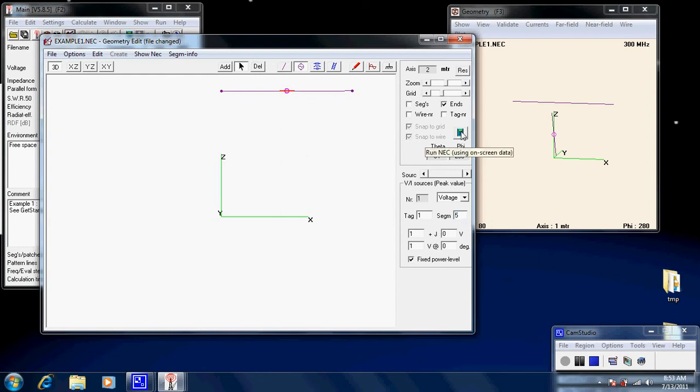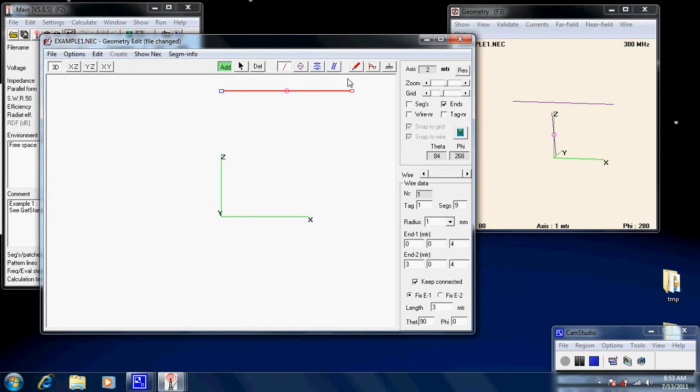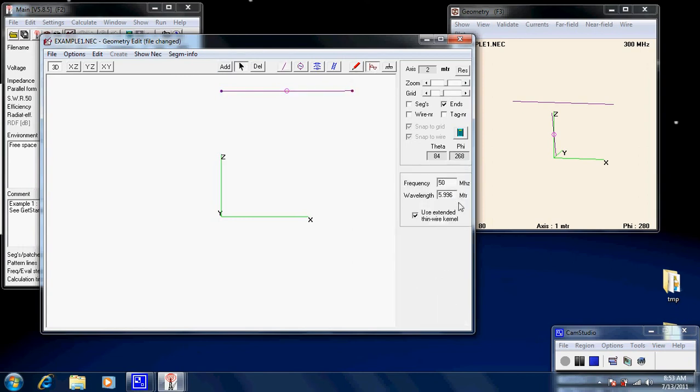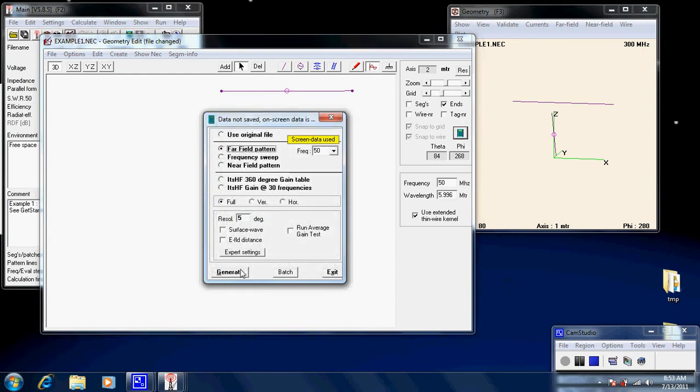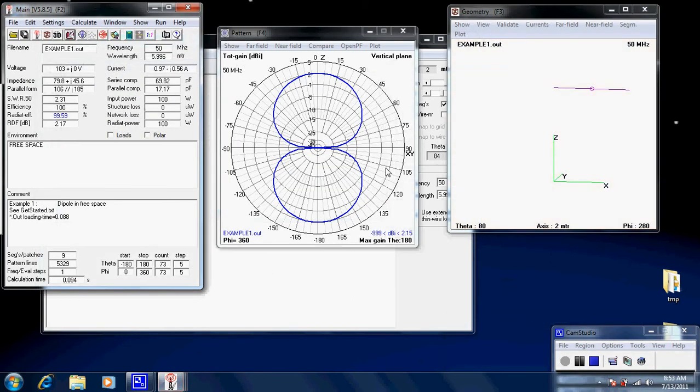Okay, we need to define the frequency. So let's have a look here, and we'll define the frequency as, I don't know, 50 megahertz. Megahertz, we're all set there. You notice it's put down the wavelength in meters. Okay, now let's press this and calculate and generate the data, and there we go. So we have our dipole.